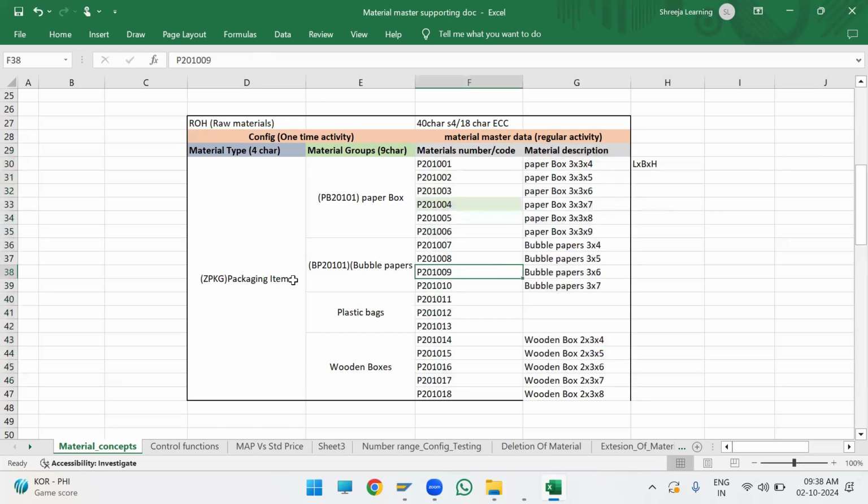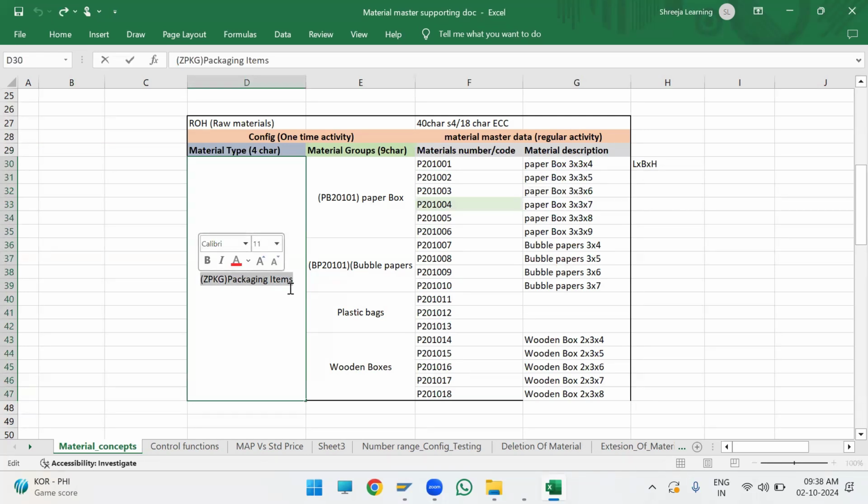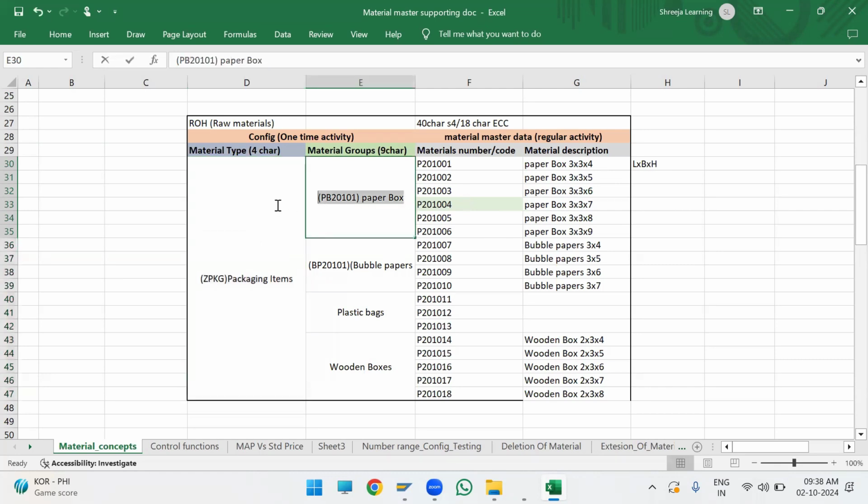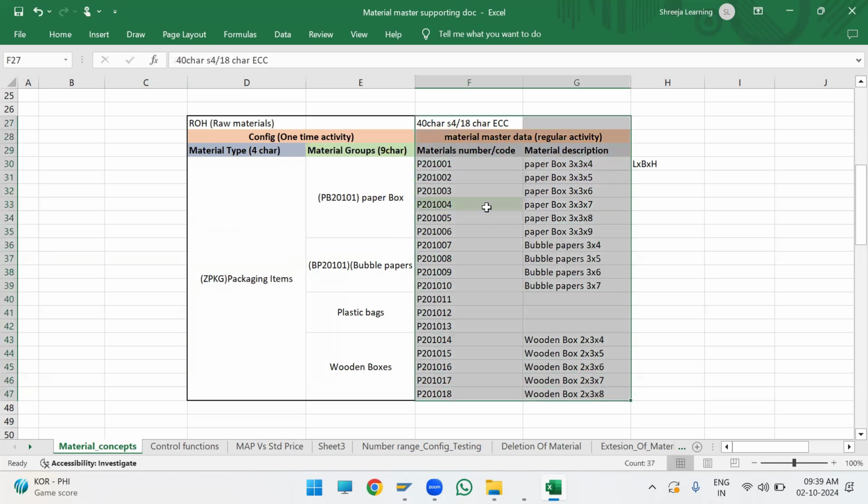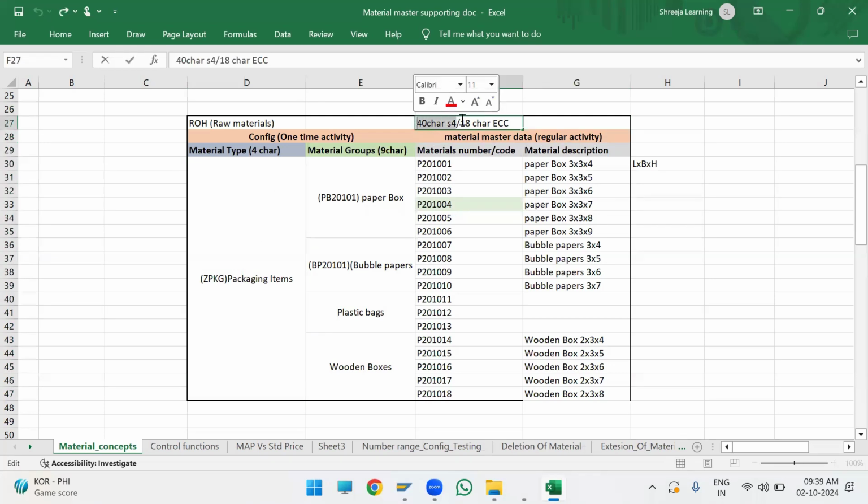Suppose the user has to create these materials. What will the user do? The user will take a material type, that is packaging. Then the user will take this material group. So he can create paper box 3x3x7 under packaging items, ZPKG material type and PB20101, that is the material group. Material group is basically 9 characters. And one more important thing is that whatever material master is created by the user has a material length of 40 characters in S4-HANA and 18 characters in ECC.